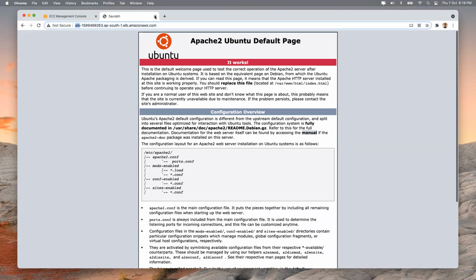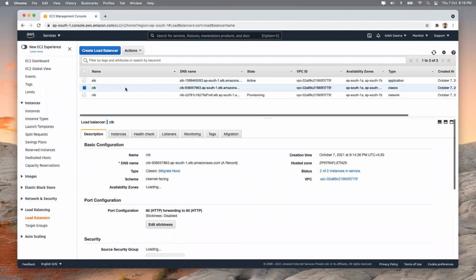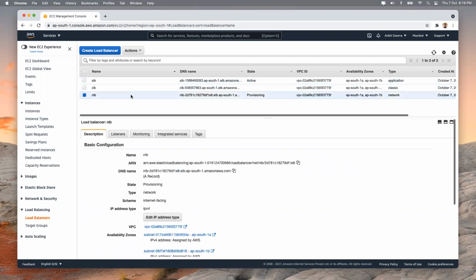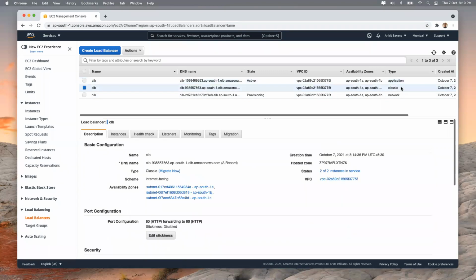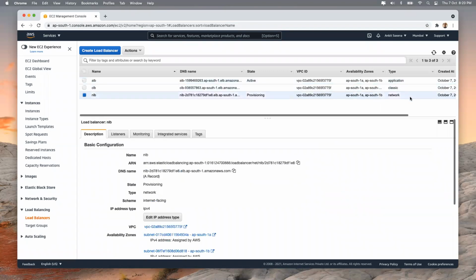So application load balancer, classic load balancer, network load balancer. My load balancers are actually created. The type is also telling you this one is application, this one is classic, this one is network. This again will take some time in provisioning.